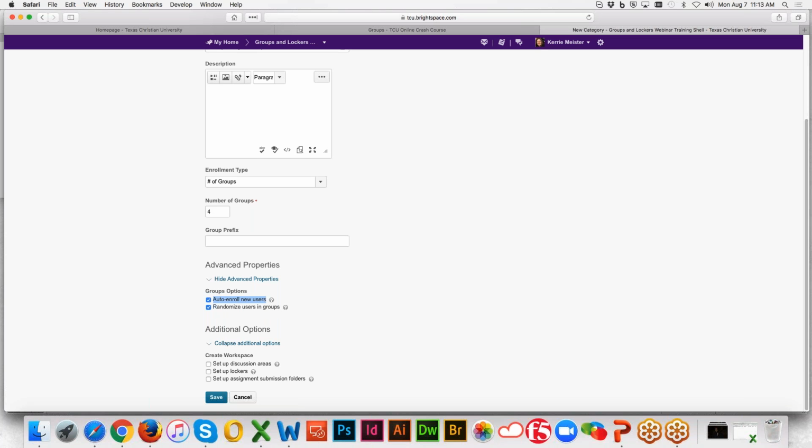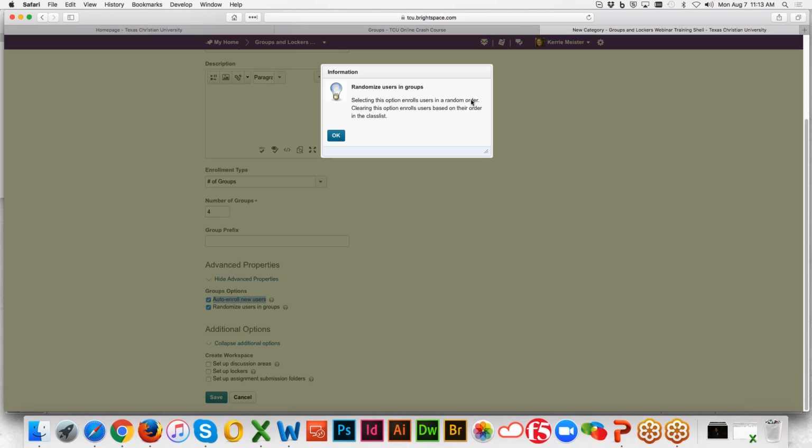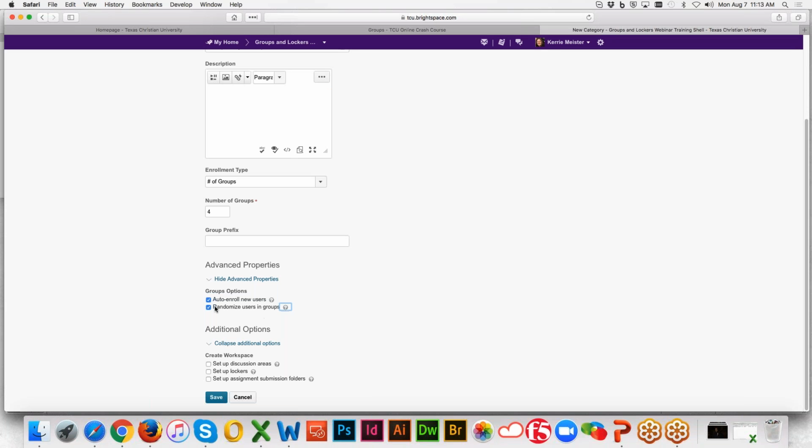You can also randomize. Otherwise, I believe it will do it alpha, the order in the class list. So, it just depends on your preference. I think by default, it randomizes it.